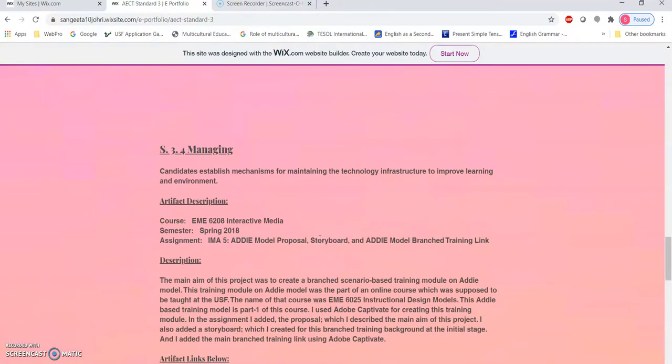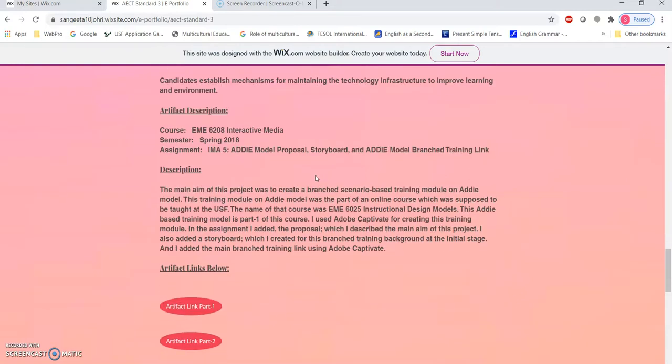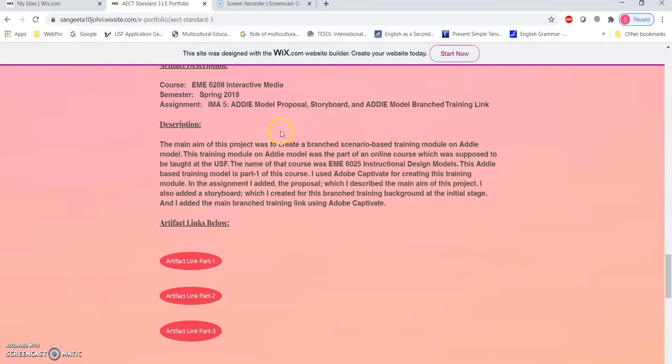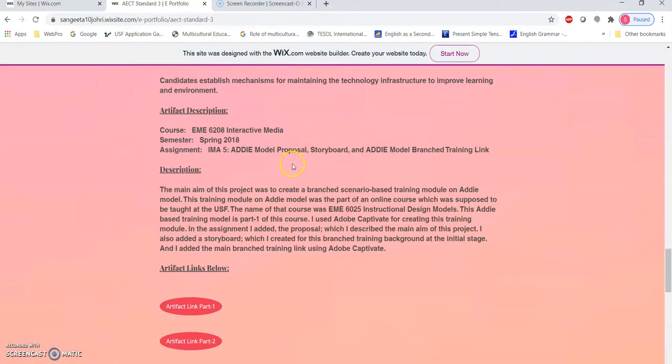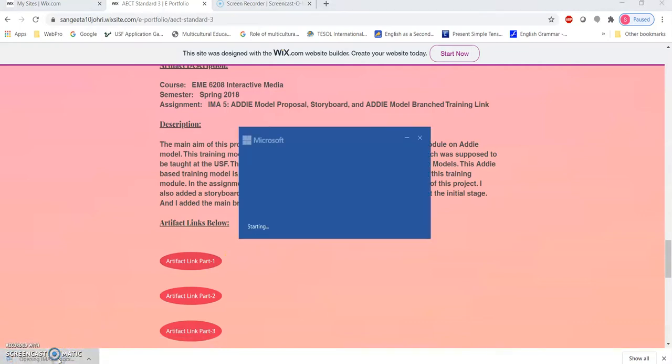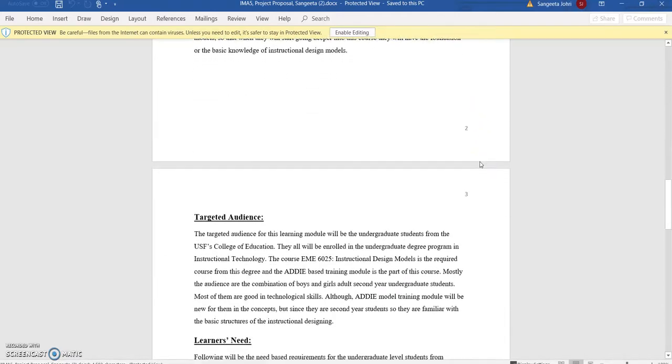Next, moving on to managing, which is about managing any project of your own. I utilized one artifact from my interactive media course, which I took in spring 2018. This project is based on the ADDIE model, which I utilized using Adobe Captivate. I created this project, and this is the proposal for the project.